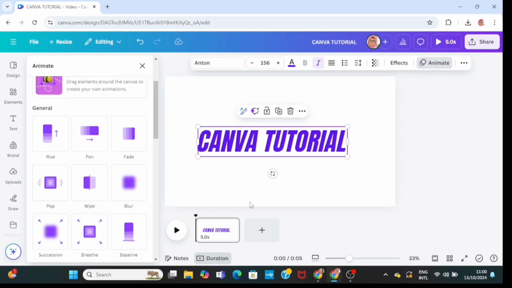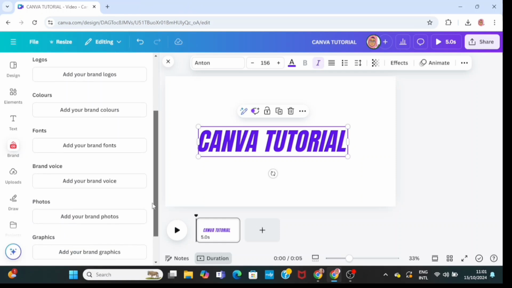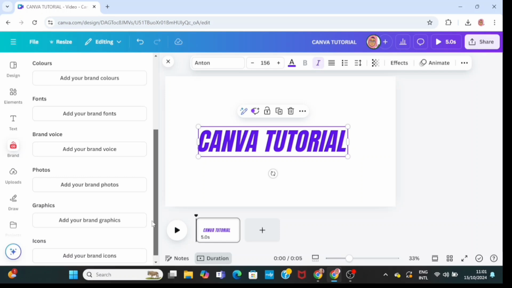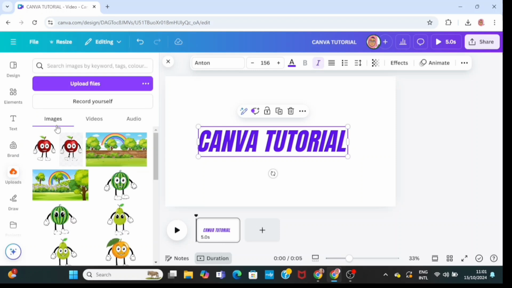Next on the toolbar is called the brand. Here, this allows you to customize your design so that you stand out. Whenever they see it, they know that, okay, this is for XYZ brand. Here you can add your logo, you can add your colors, your fonts, your brand voice, your photos, your graphics. Next is the upload. Here you can decide to upload from your computer images, videos, and audios to Canva.